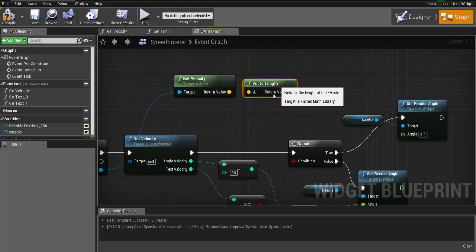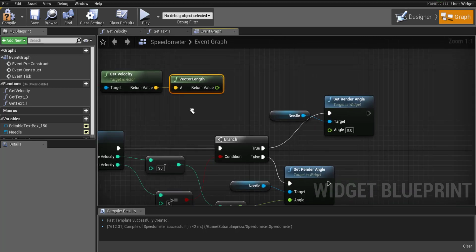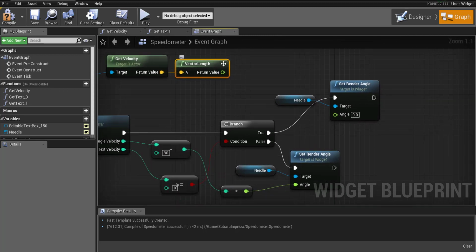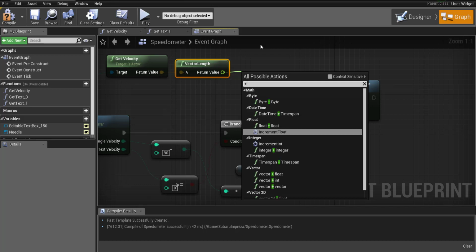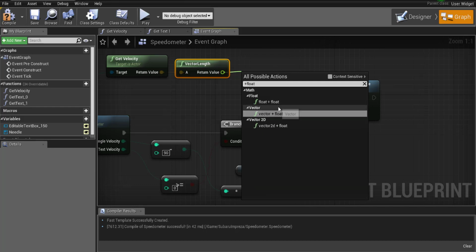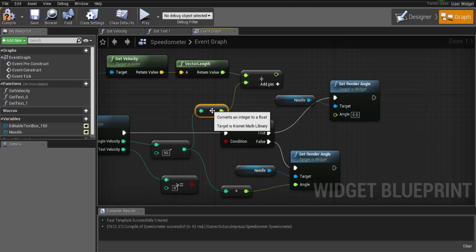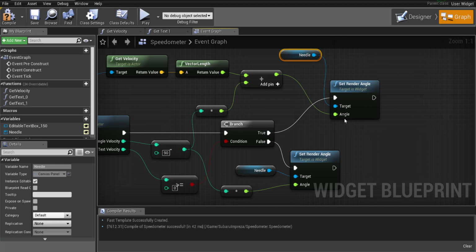Okay, so now that's going to take whatever number we have and give us a vector length for it. And then we need to add that to whatever we currently have. So I'm going to drag off of this and say add float. So float plus float. And let's add in whatever we currently have. So the negative 90 plus whatever our vector length is. And then that is going to determine the angle. Okay, so hopefully that makes sense.